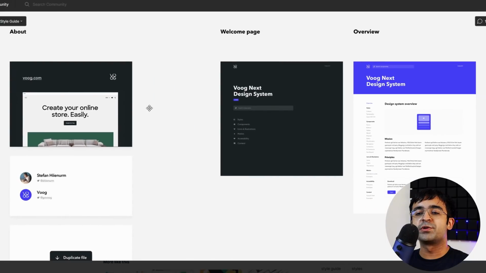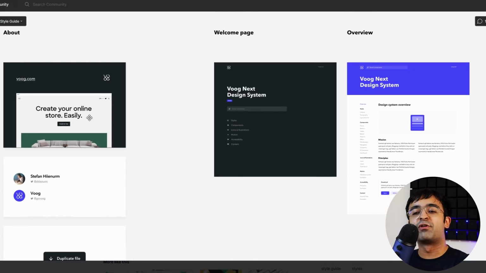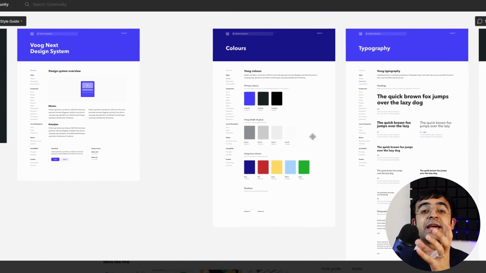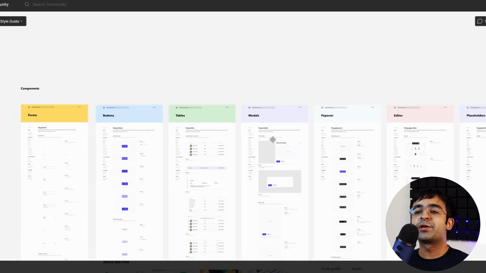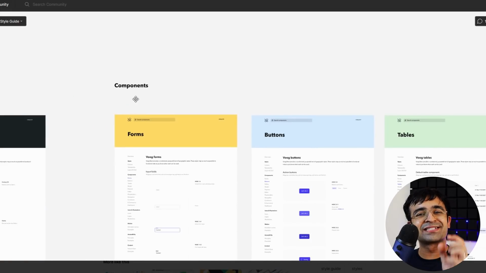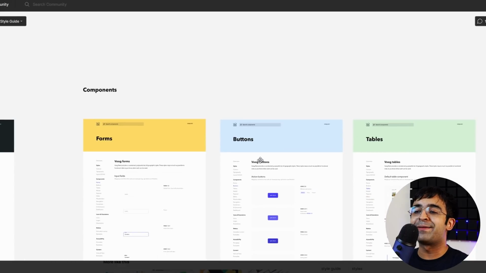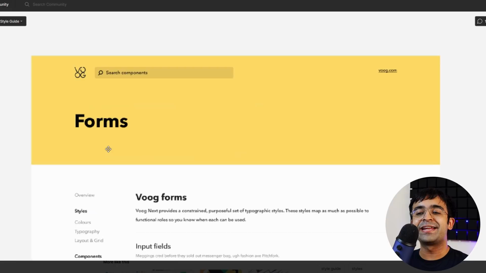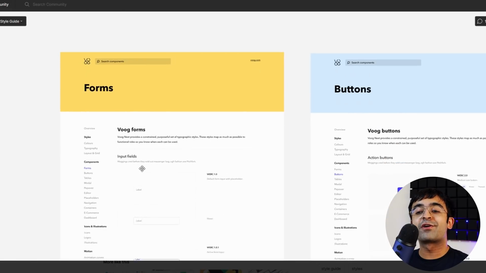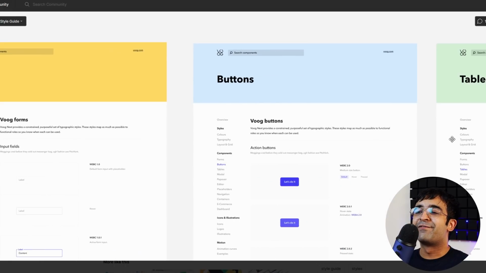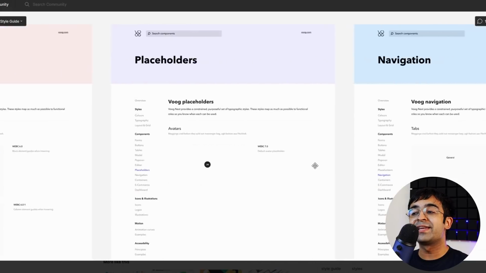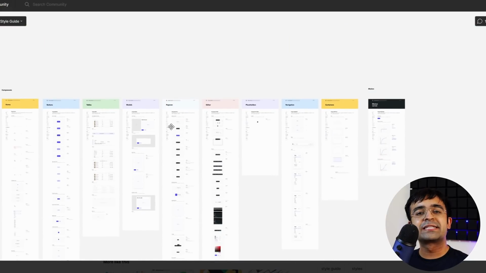It has all the components you need, things like hero, footer, you have their design library or style guide with colors, typography, everything that you need, and very neatly, I must say, presented. Kudos to the designers at Voog who took out time to present it in such a clean and neat manner, along with all the documentation that is needed. So you can travel from one page to another, not feeling lost at all. Forms, buttons, tables, everything that you need in a UI kit. It's a complete UI kit.